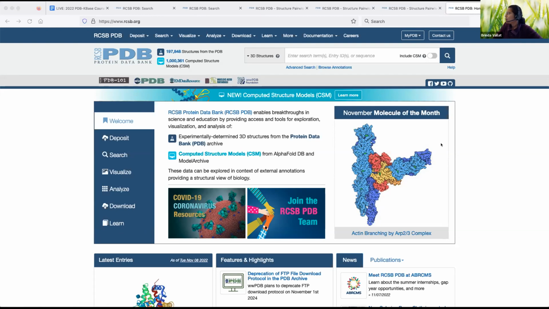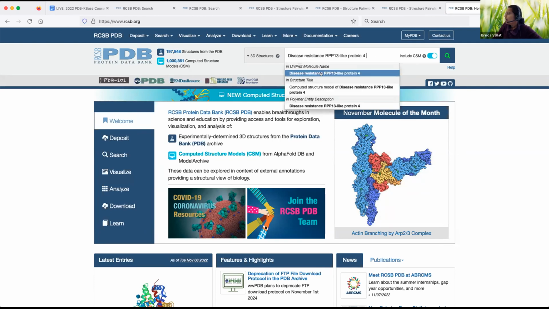I just want to copy the term that we want to search. We start with the top bar search. The first thing that I want to point out is that including computer structure models is an opt-in button here. You've got to turn that on if that needs to be included in the search. We'll do that right now. And then I'm going to paste the search term.